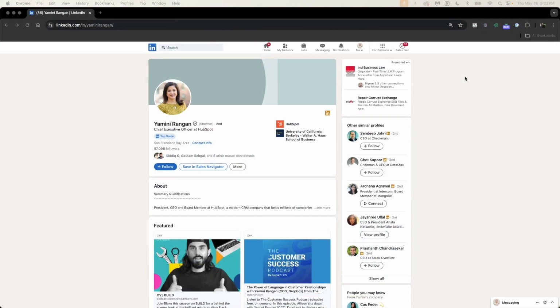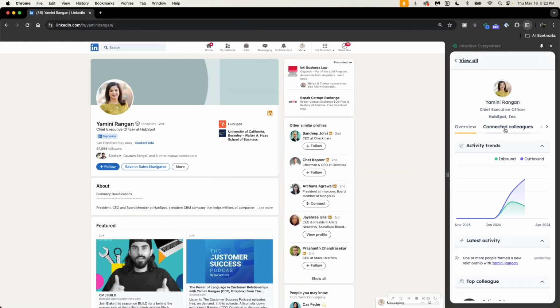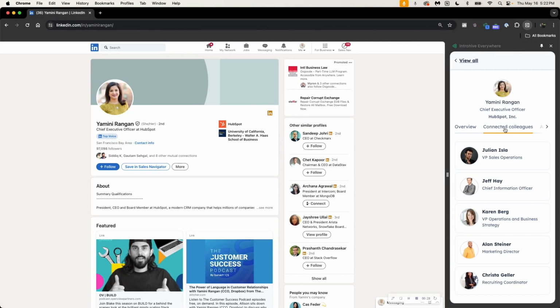One of the most powerful applications of the browser extension is on LinkedIn. When viewing contact or company profiles, you can extend the value of LinkedIn beyond mere connections, with complete visibility into the network of relationships that are held between your firm and the profile you're viewing. In this case, I'm viewing the profile of Yamini, HubSpot's CEO. Using the browser extension, I can see that Yamini has a number of relationships with colleagues at my firm, including my CIO, Jeff Hay. This could be a great opportunity to ask for a warm introduction at the executive level.